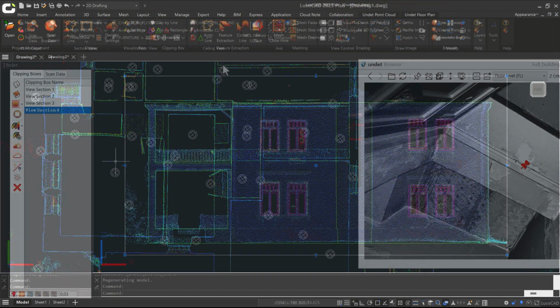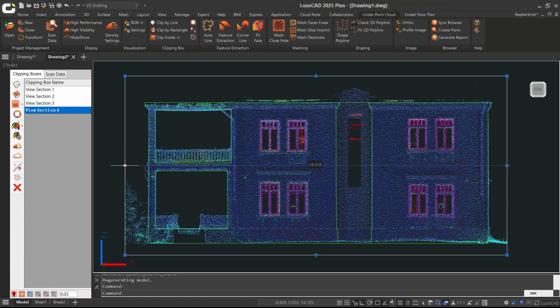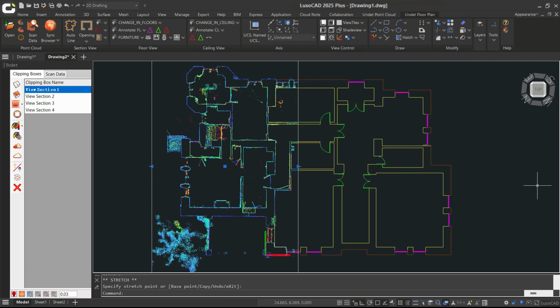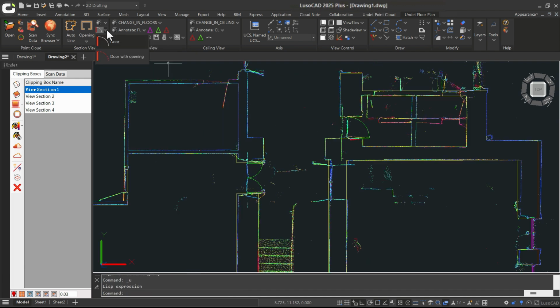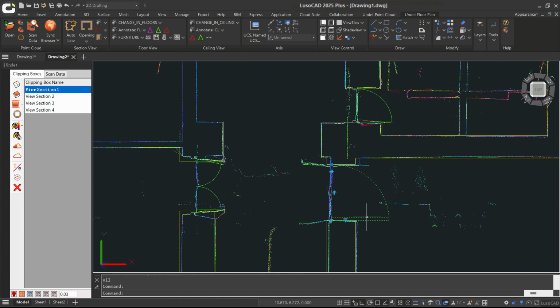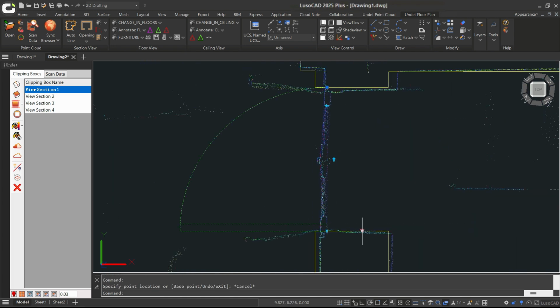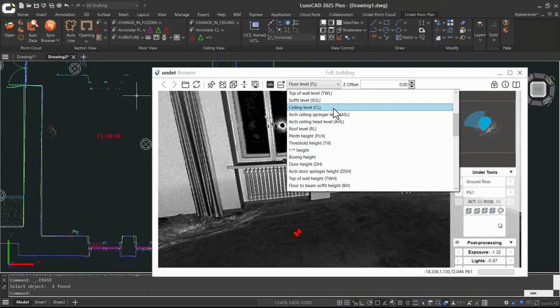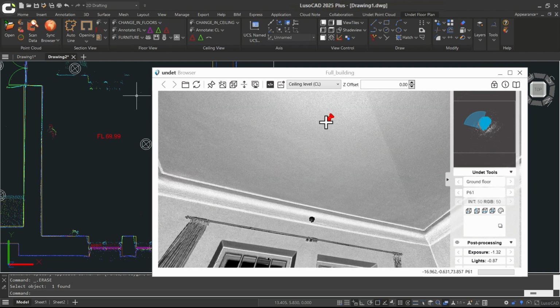Use LusoCAD Point Cloud to create floor plans, sections, elevations, and even 3D models. With specialized tools, this integration simplifies the process of inserting and customizing dynamic blocks. And annotating drawings can be done quickly in the Undet Browser, using predefined or customized scripts.